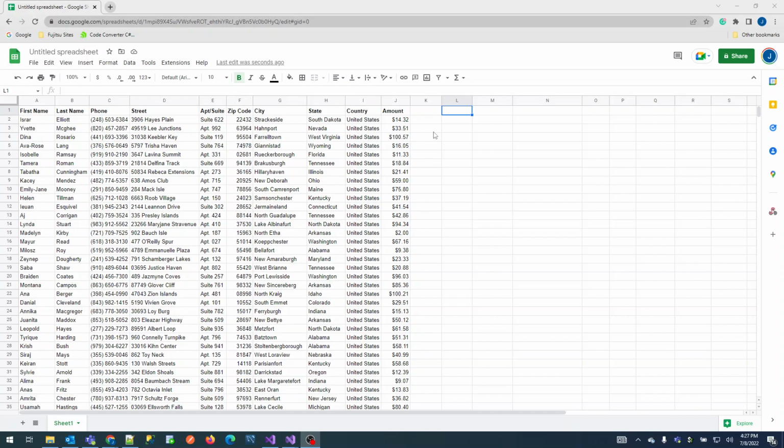So as you can see, I've got a standard Google Sheet here, and I have a table full of data. I've got first name, last name, phone numbers, and addresses that are completely broken out. And then over here in my last column, I have some amounts, as if, let's say, these are purchase orders. These people are buying something.